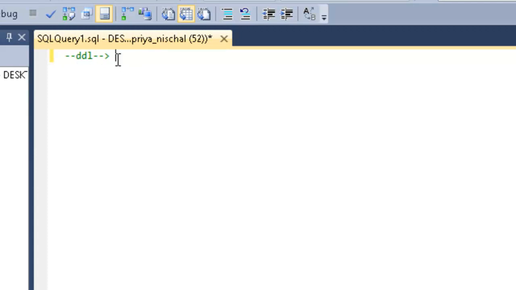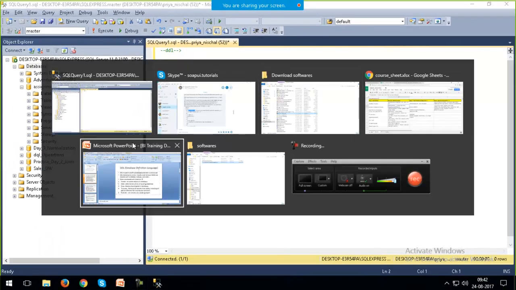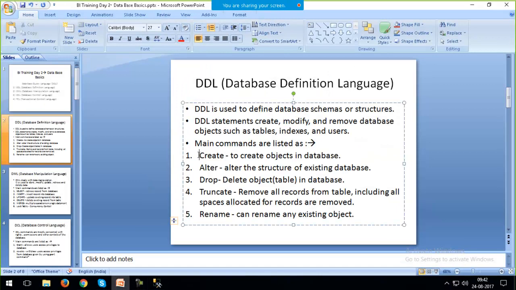So very first thing, and yes, the way to add comments within SQL Server is this one. Double hyphen will make the thing a commented thing. So here we go: create, alter, drop. So let's start with the very first command.